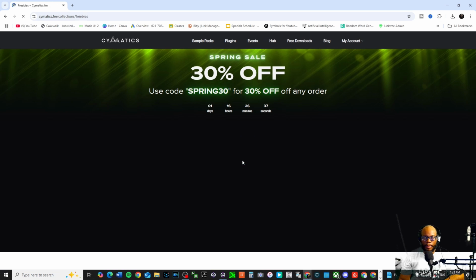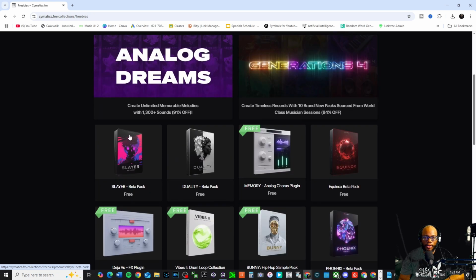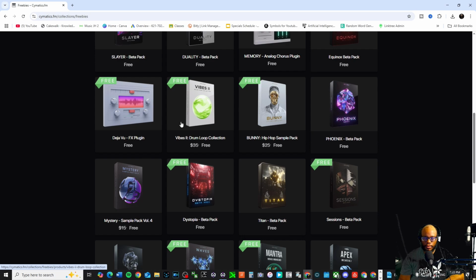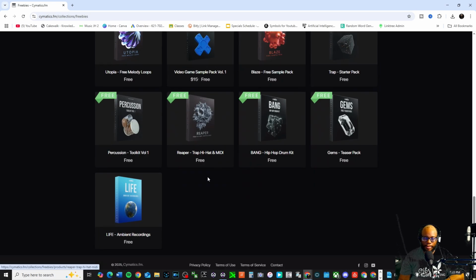So if you click on freebies, first of all, you can see that there are some plugins that are free. We have Slayer, which is a beta pack, Duality, Memory, which is an analog chorus, Equinox beta pack. There are some drum loops down here. I mean, it's a bunch of stuff.